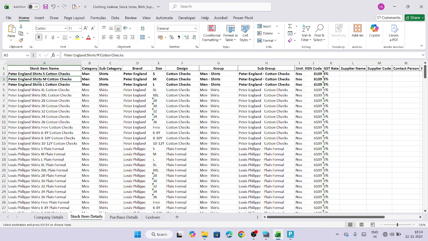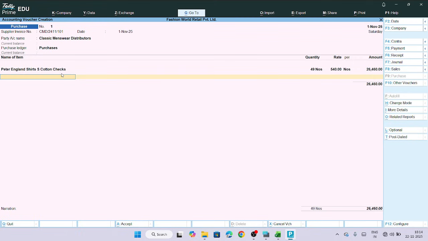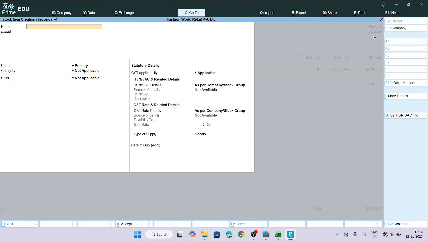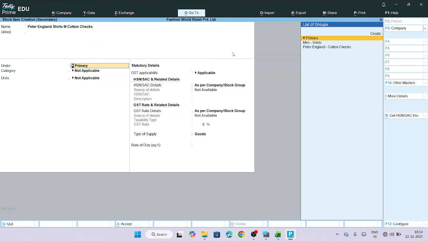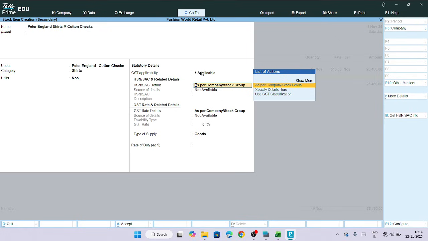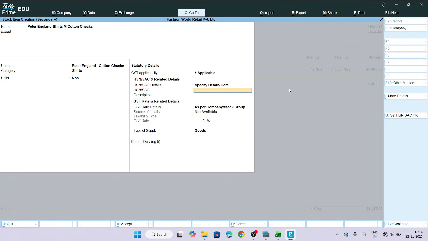This is the stock item, Peter England shirt M size and cotton checks. I'll copy this and I'll go back to Tally. Here we have not yet created it, so let's create the stock item. Here I'll paste it over the stock item name. This comes under Peter England cotton checks and category shirts. Here, numbers I'll select. This is applicable. Specify details here because we are entering the GST details item wise.